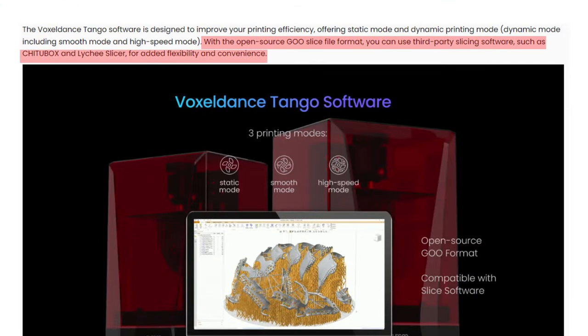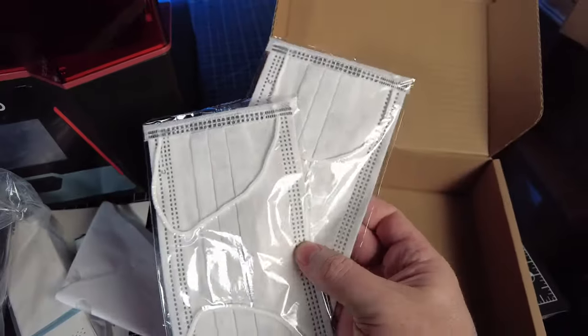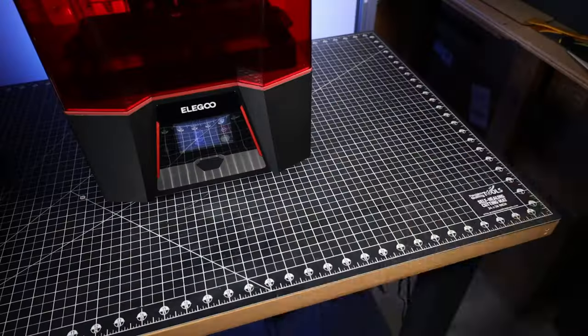That being said, you're not locked into just one slicer, so you can also use Chitubox or Lychee Slicer. But anyways, the last thing in the box are just a few masks, which like the gloves are pretty much useless. And really, you're going to want something like this if you don't have a proper ventilation setup.